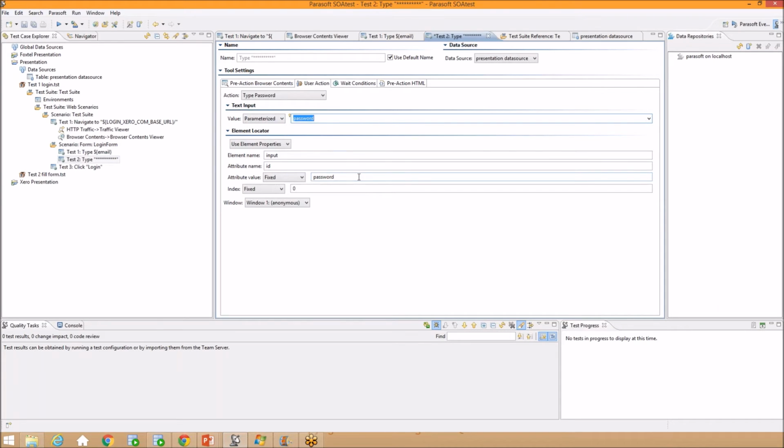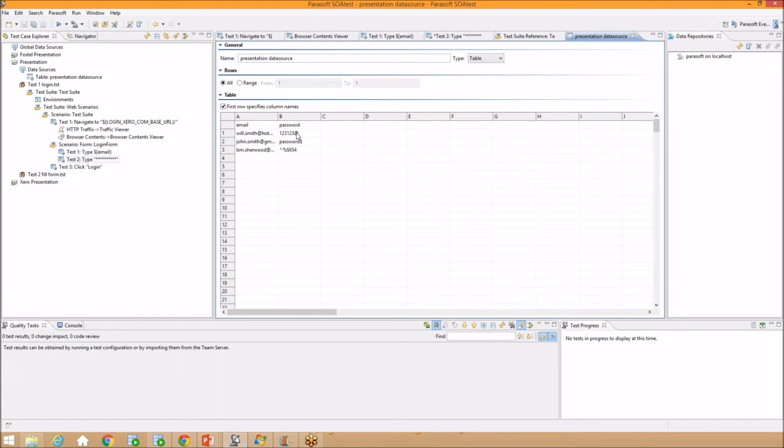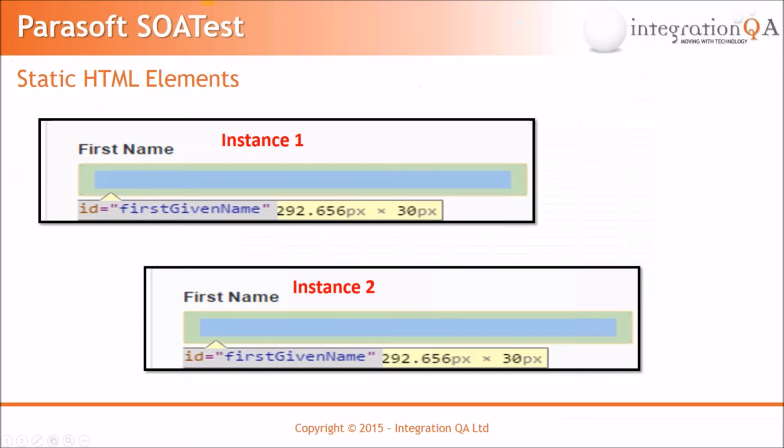So now if I were to play this test, it would play through 3 times. The first time it would enter Will Smith at Hotmail with that password. Second time it would enter this. Third time it would enter that, and then it would stop playing. That's just a little example of how simple it is to parameterize using SOAtest, and to explain the purpose of it. Again, Megna is going to play a recorded scenario that does have a parameterized test, and it's going to run through a couple of times so you can see it happening.